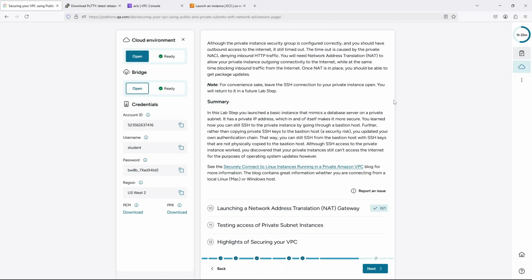See the Securely Connect to Linux Instances Running in a Private Amazon VPC blog for more information. The blog contains great information whether you're connecting from a local Linux or Mac or Windows host.